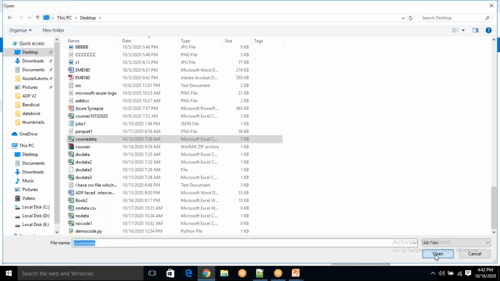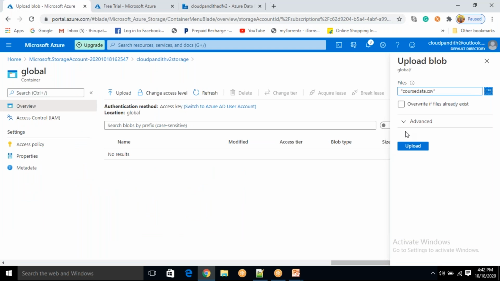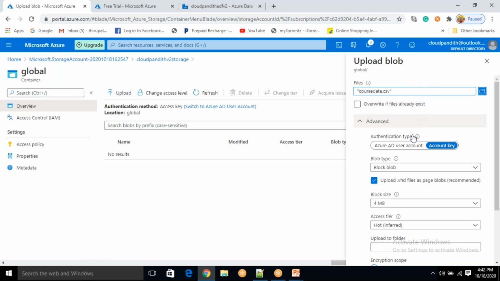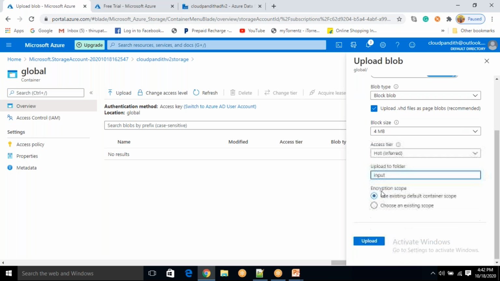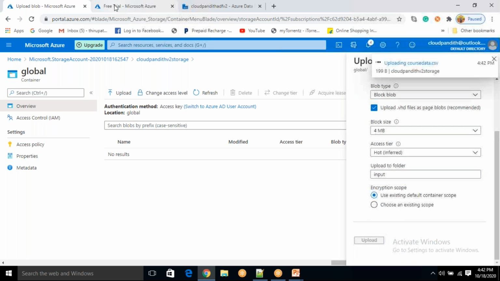Select that. And when I'm uploading, I don't want to upload directly under global, right? So I said I will upload this file in an input folder. That's why you need to create an input folder. Inside that input folder, you need to upload this file. Upload this, then come to your Azure Data Factory immediately. Refresh this and see.